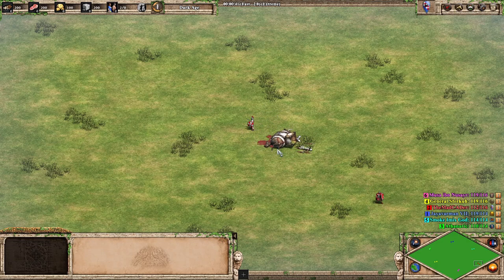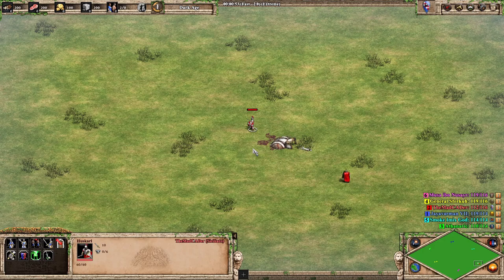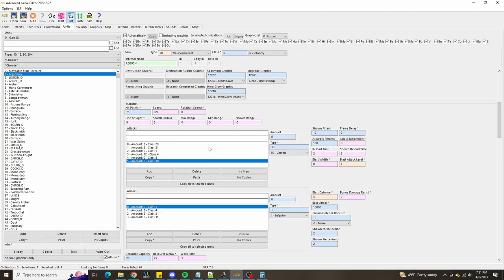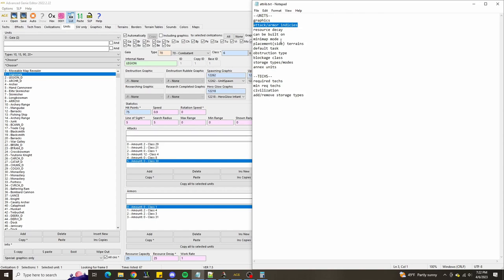We can take the huscarl, we can attack, and we can see that it seems that that bonus damage is taking effect. And that's because the huscarl inherently has an attack index for the archer class, and the legionary does not. So what would be nice is that if that particular class doesn't exist in the unit's list of attack indices, that it could be added when we try to modify it. So most of these other ones are pretty self-explanatory.